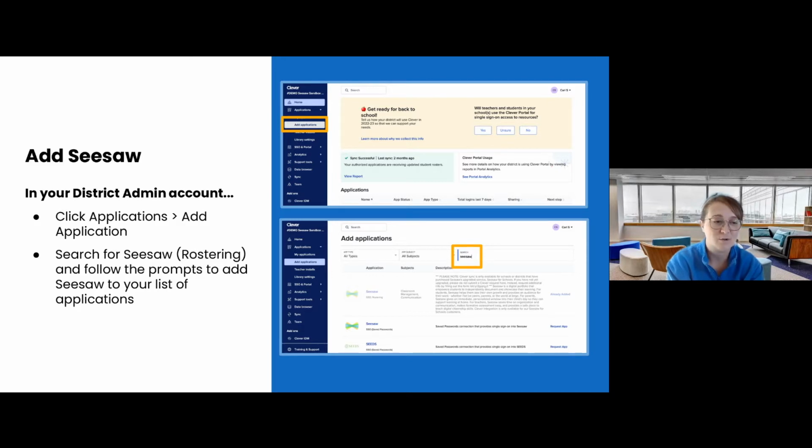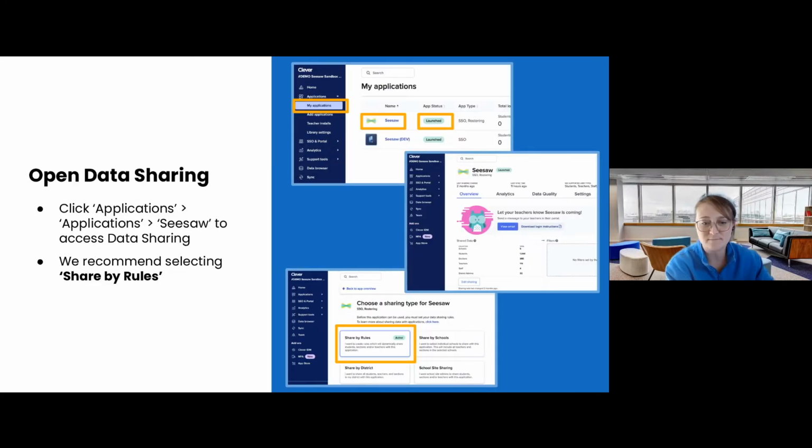There will also be a few additional questions you'll need to answer before submitting your request, including whether or not you've already purchased Seesaw for your district and whether or not you would like to set a launch date. Once the Seesaw app has been approved, you'll then see the app in your list of applications on the Clever dashboard alongside a green launched icon. If you already have it launched, you should still see the same launched icon next to your Seesaw application.